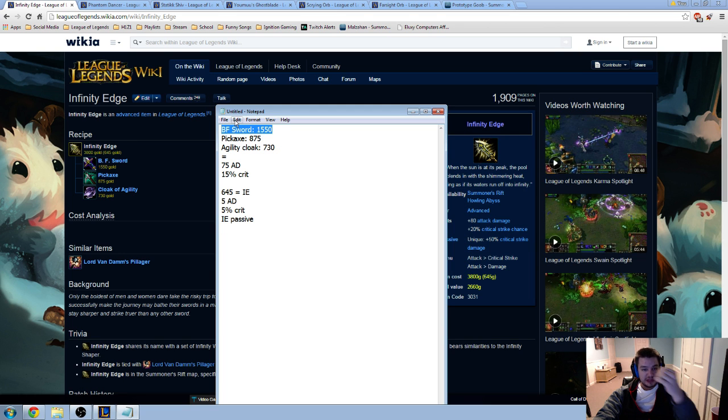BF Sword is 1550 gold, Pickaxe 875, Cloak of Agility 730. What you get for these three items is 75 AD and 15% crit chance. So combining these items, which is 645 gold, with the Infinity Edge, you get 80 attack damage and 5% crit chance from the 15 from Cloak of Agility.